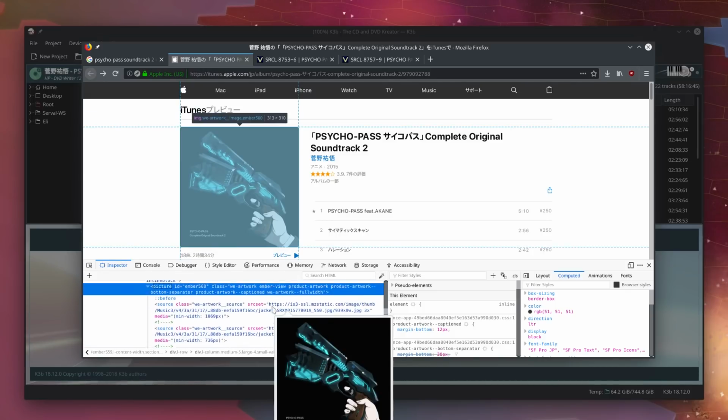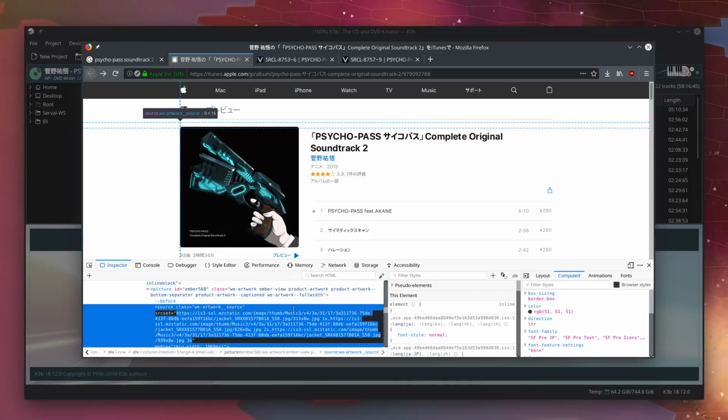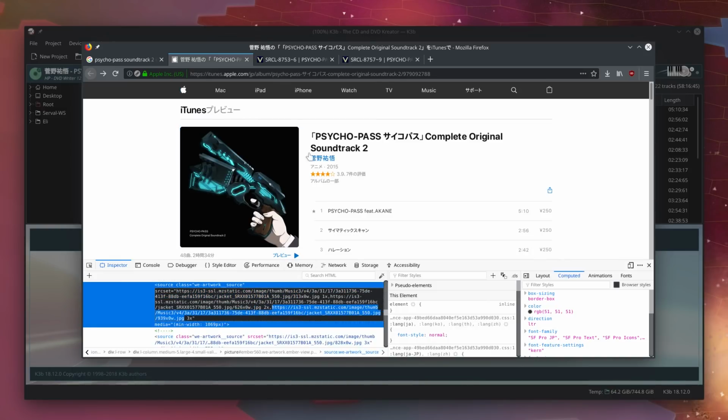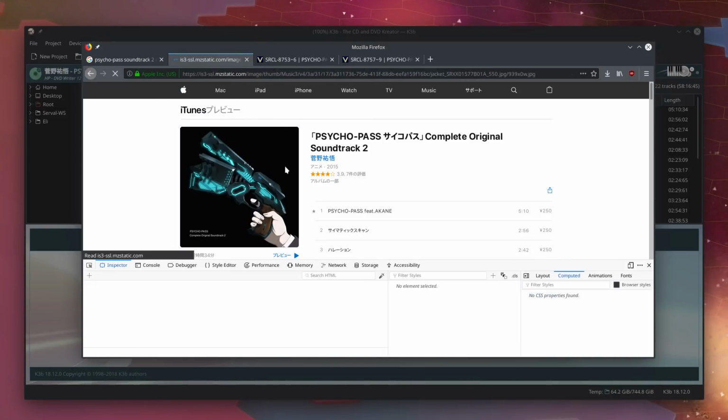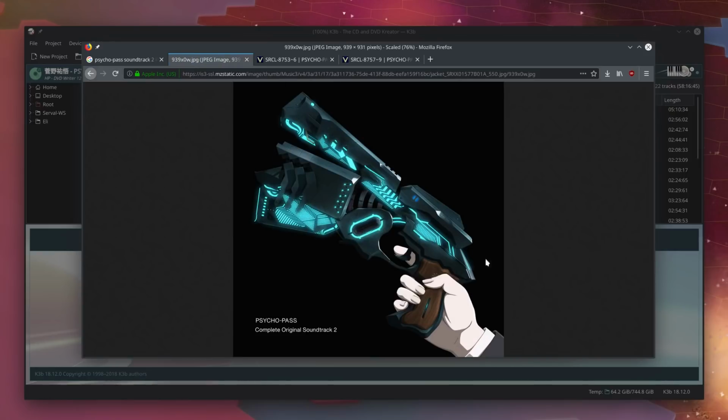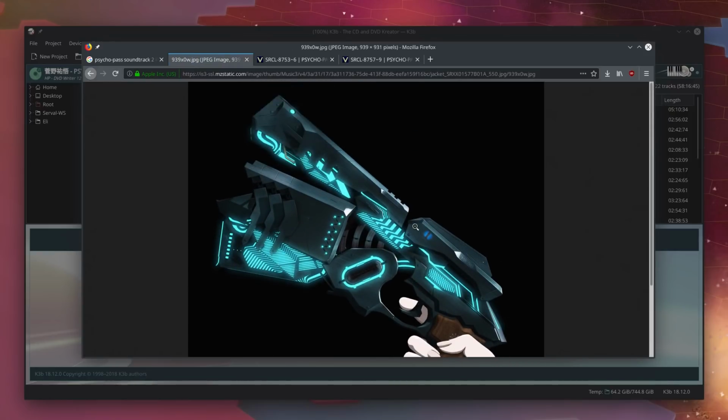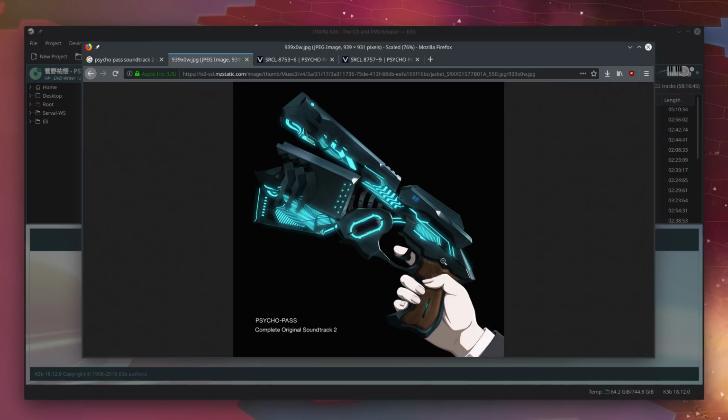We want the best resolution possible, so we'll go up here to the top one and copy this image link, the last one here. We'll copy that, paste it into our URL bar, and now we've got a super high resolution image for album art that you can right-click and save as, and we'll go ahead and do that for demonstration.